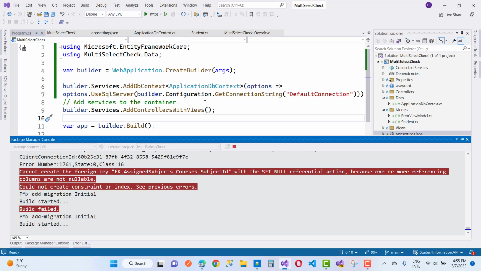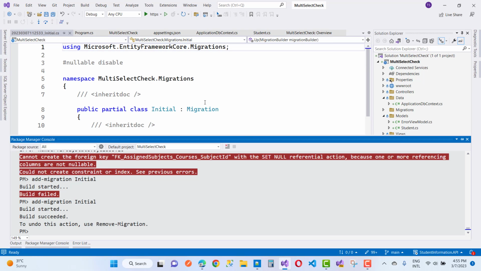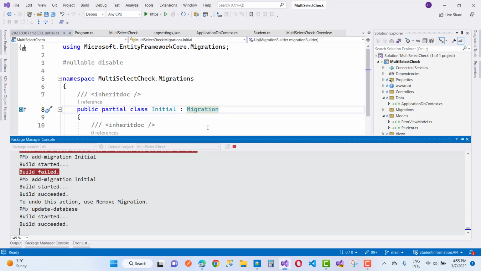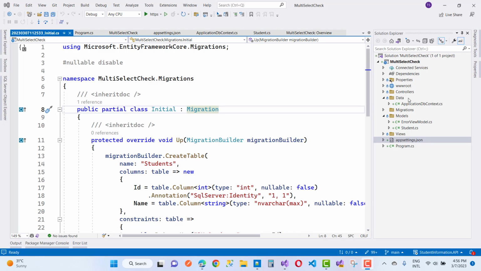and wait for some time, it will be updated. Okay, so now the update database command. Okay, and here you can see it's updated. Now just go for the next section.